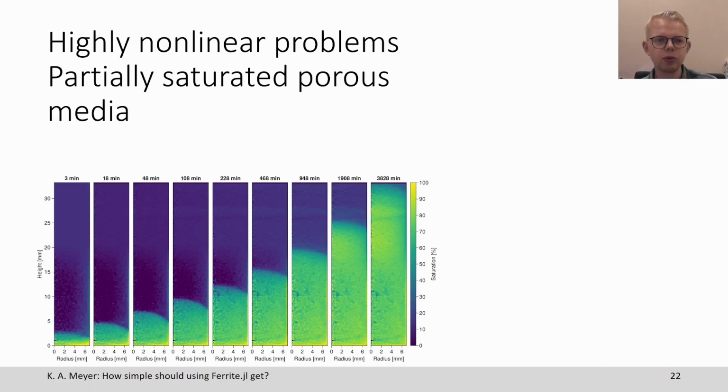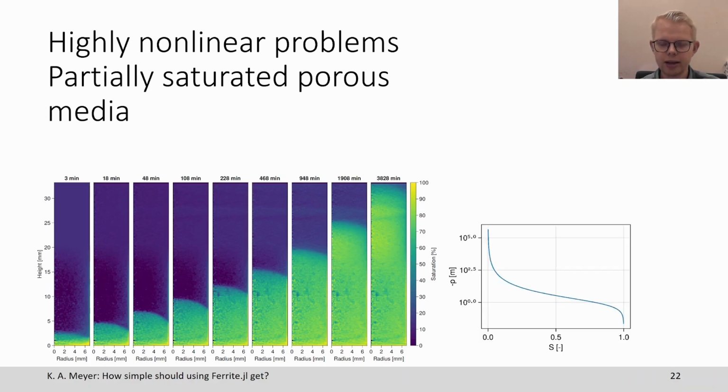Okay, so next example, we work on highly nonlinear problems as well. The partially saturated porous media case, where here you see some suction problem, where we suck our water up into a column of concrete, and you can see how the time evolution goes. This is CT scans. And the problem here is that if you look at the capillary pressure as a function of the saturation, it changes in the range of 6 to 7 orders of magnitude here.